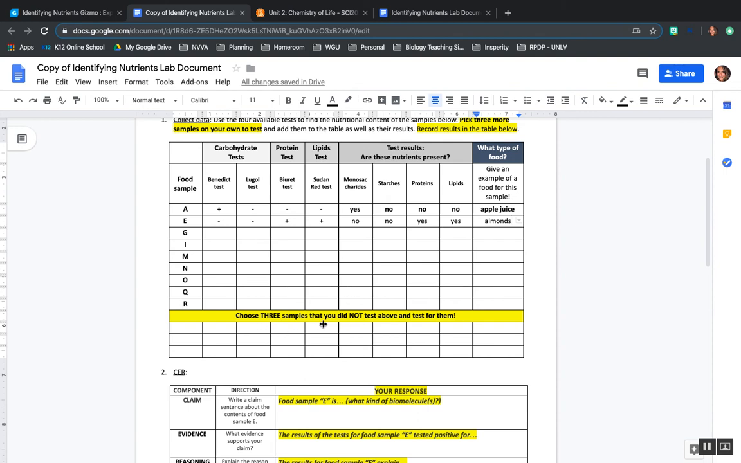You're going to keep on going down the row doing all the food samples, and then you're going to choose 3 samples that you did not test up here. So you should not have a repeat on these 3. You're going to enter in the letters, and then you're going to test for those on your own, the same way you did above, and give examples. You're going to fill out your claim, evidence, reasoning.